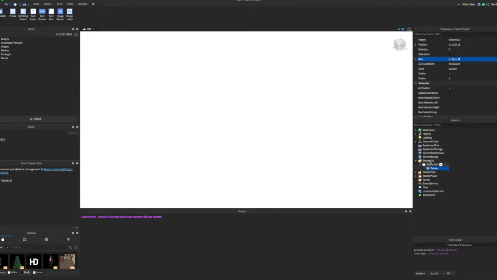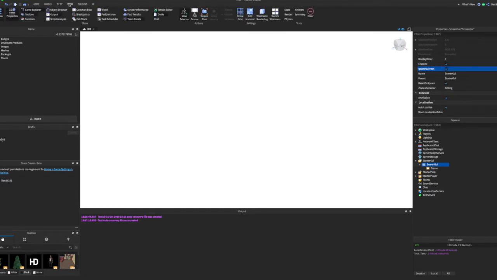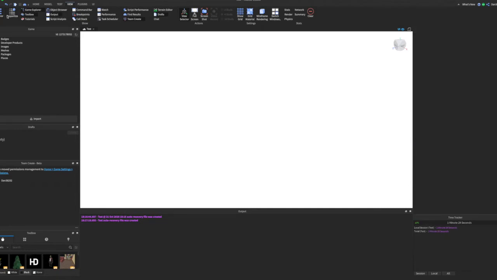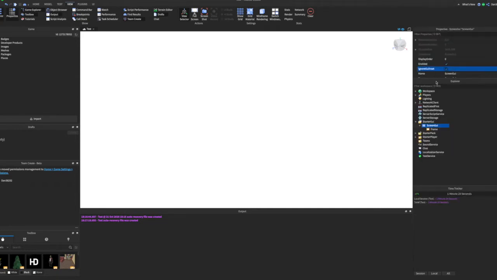So go into your screen GUI and turn on ignore GUI Inset. This is in the properties, by the way. So if you don't have properties and the Explorer open, go into the View tab and make sure that the properties in Explorer are open.